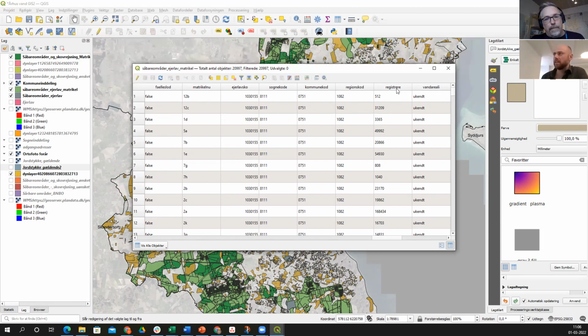Because this data, the registered area, does that take into account that the matricle is cut in half? No. Or does it just take the information for the original one? From the original one. Okay, good. So we actually have that data now. Yeah. So that's the official registered area for that matricle.